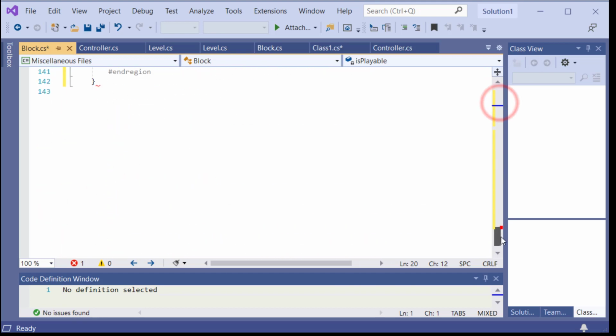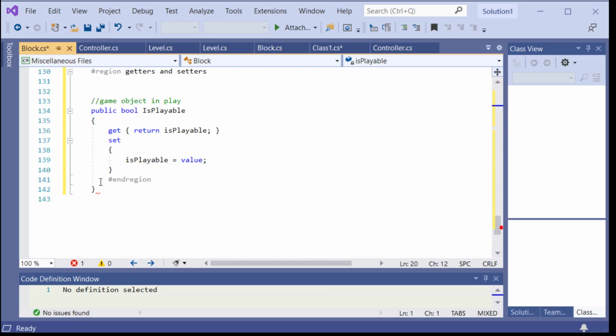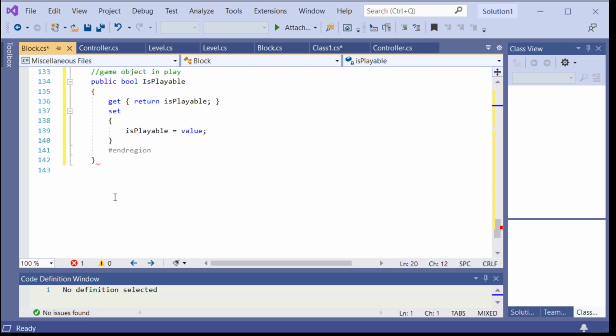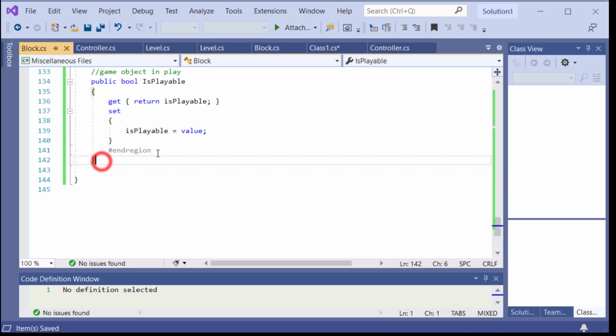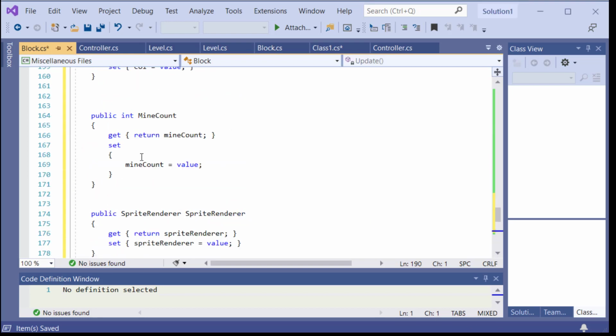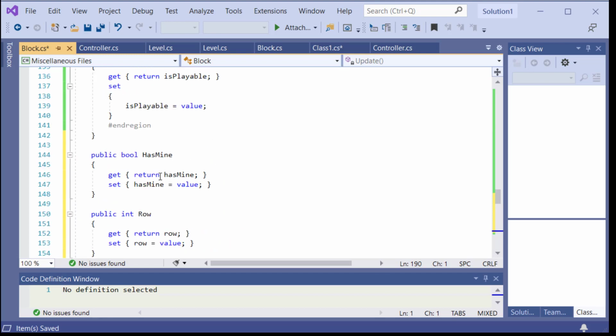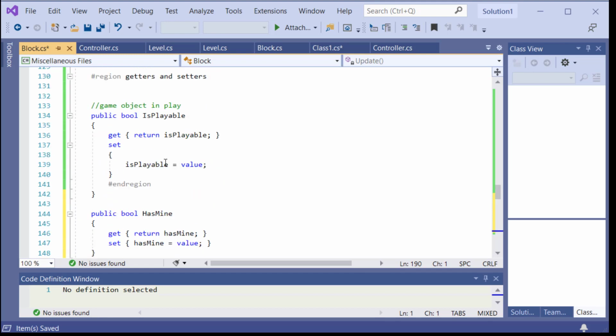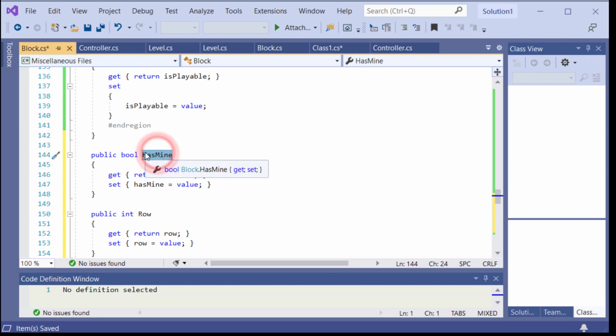Okay, I think I probably have a curly brace missing. We'll see. Okay, let's do the others, right? So the others are pretty much the same, right? So we have is playable, we have has mine. See, we just used the capital version of this. So they have to go through this function.